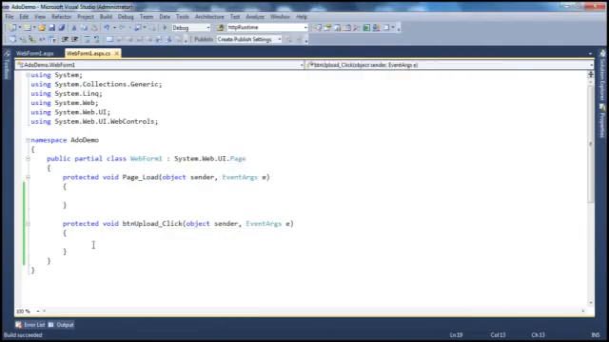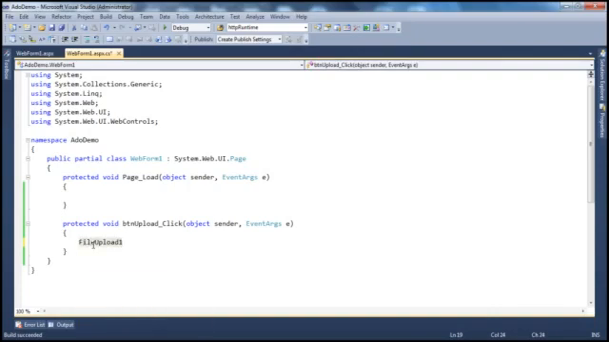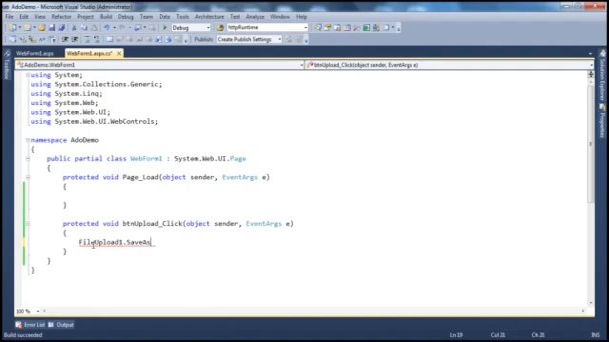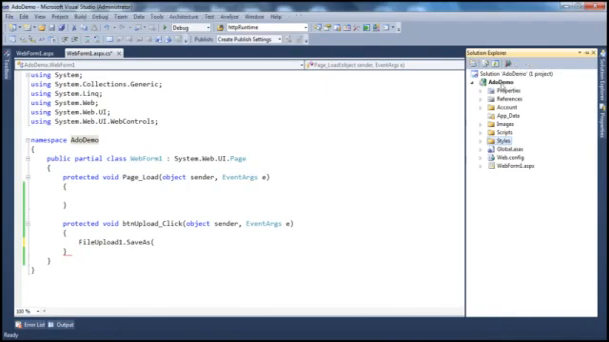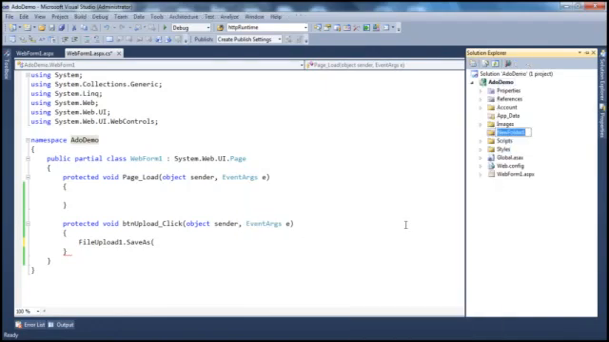Okay, now to upload the file, it's actually very simple. I have this file upload control. It has got a save as method. All you have to do is tell the path of the server where you want to save this file. Okay, now let's say in my ASP.NET Web Application project, I am going to have a folder called uploads. Okay, so all uploads that the user does should be going into this folder.